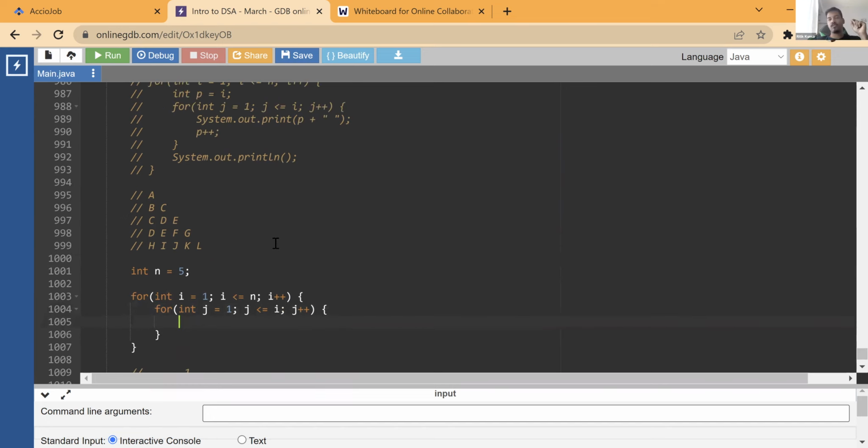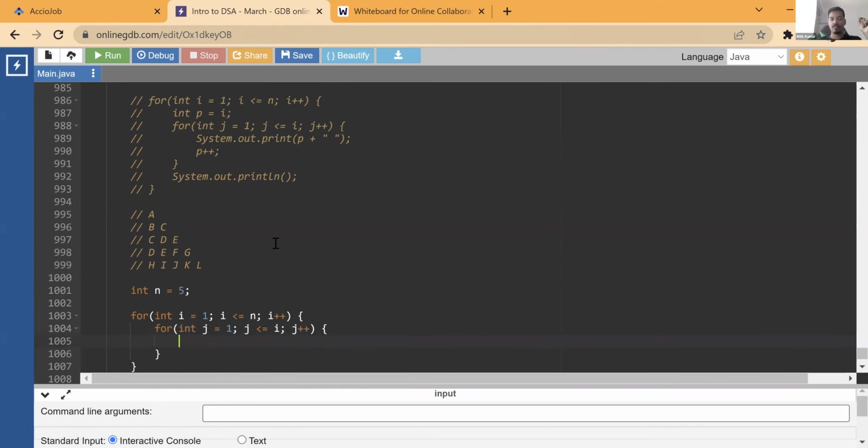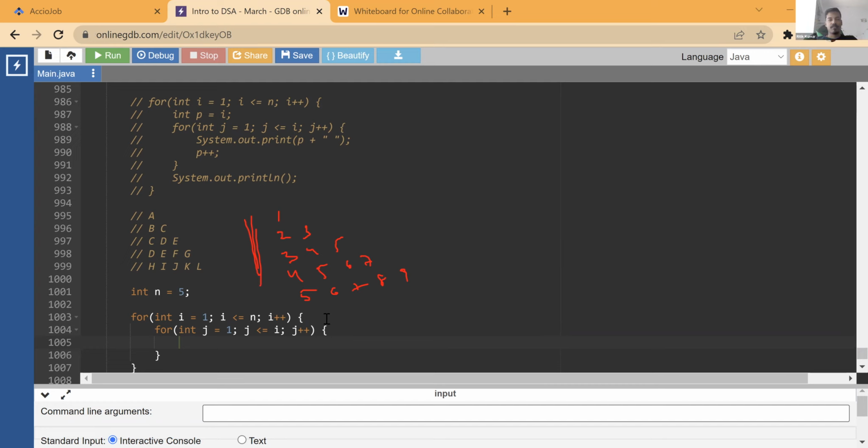What I told you about character patterns: you don't have to think in terms of character patterns. You can start thinking of it as a number pattern. So think that A is nothing but 1, B is nothing but 2, 3, C is nothing but 3, 4, 5, D is nothing but 4, 5, 6, 7, and this is 5, 6, 7, 8, 9. This is exactly the same pattern that we printed above, right? So we can start with the same logic: our starting value is P, which is equal to I. Let's start with I. We print P.